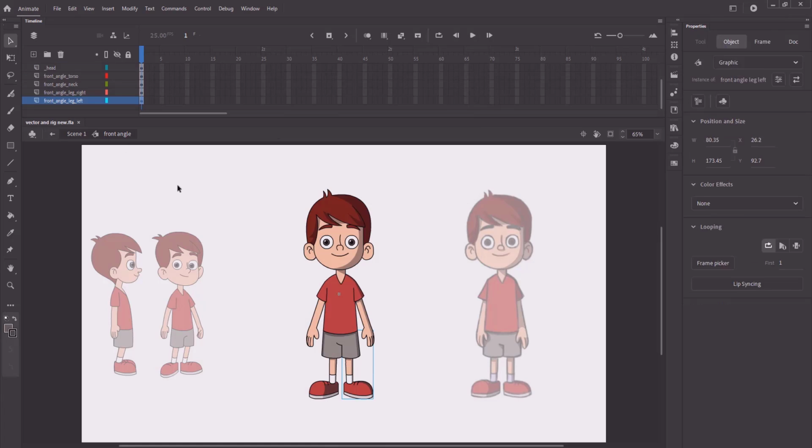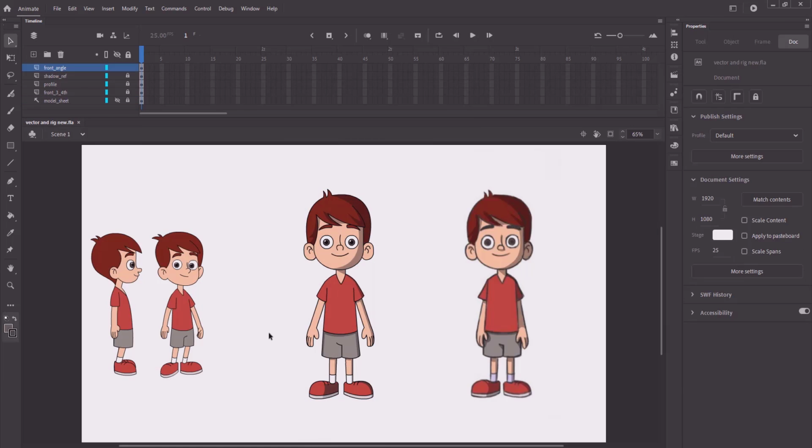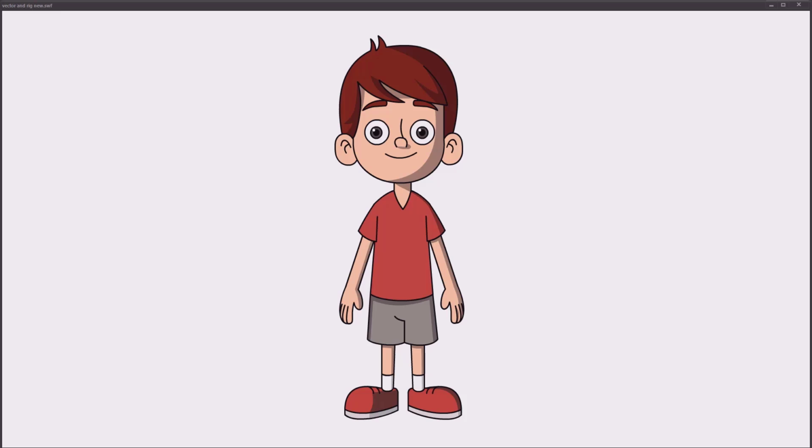We have now added the shadow to our rigged character. In the same way, we can add the highlight to the character as well.